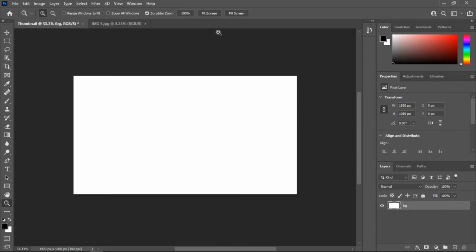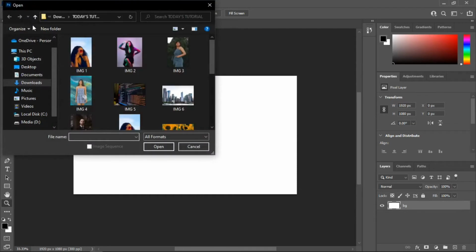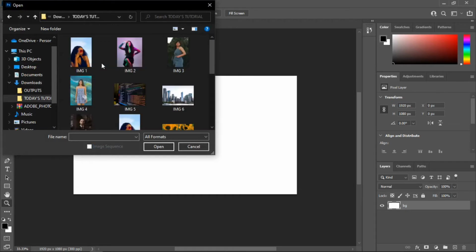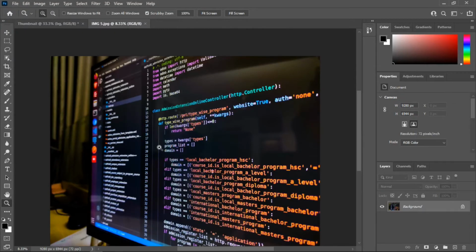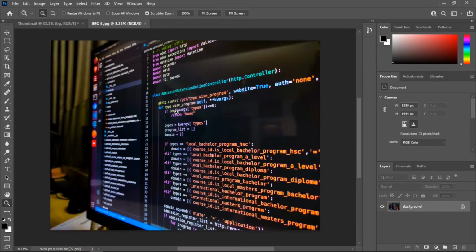As I told you, we are designing a thumbnail, so I will need a background image here. I always like adding some background image. So I'm going to the files here, and then open, and then I'm going to the downloads here, and then to today's tutorial. So this is where my background images are. So I'm going to choose this image 5 here, and then I'm going to click on open. So basically this is my image that I'm going to use as the background.